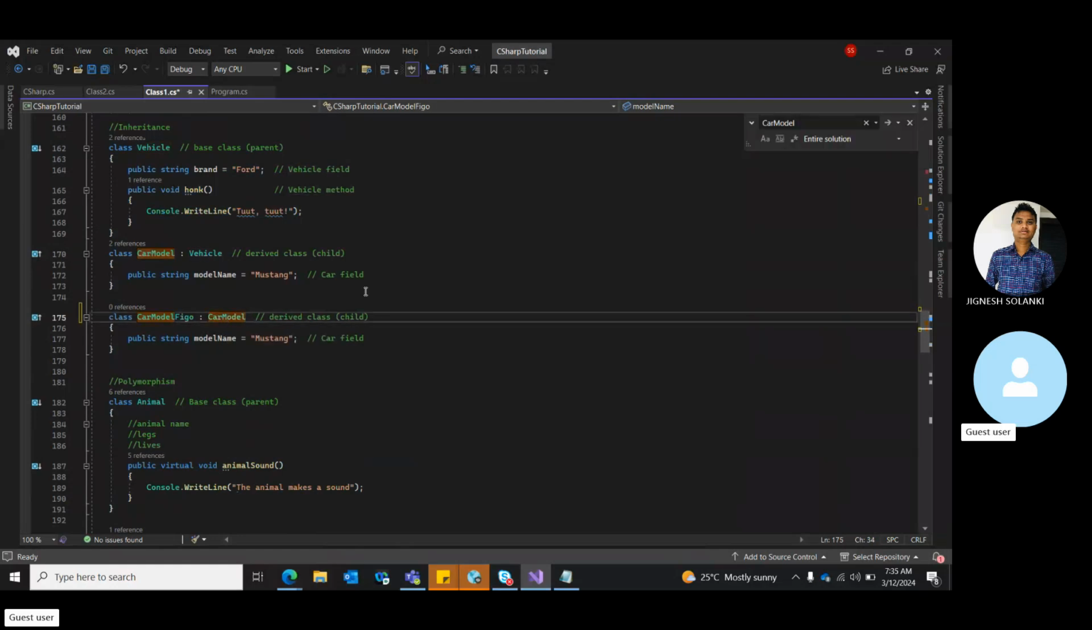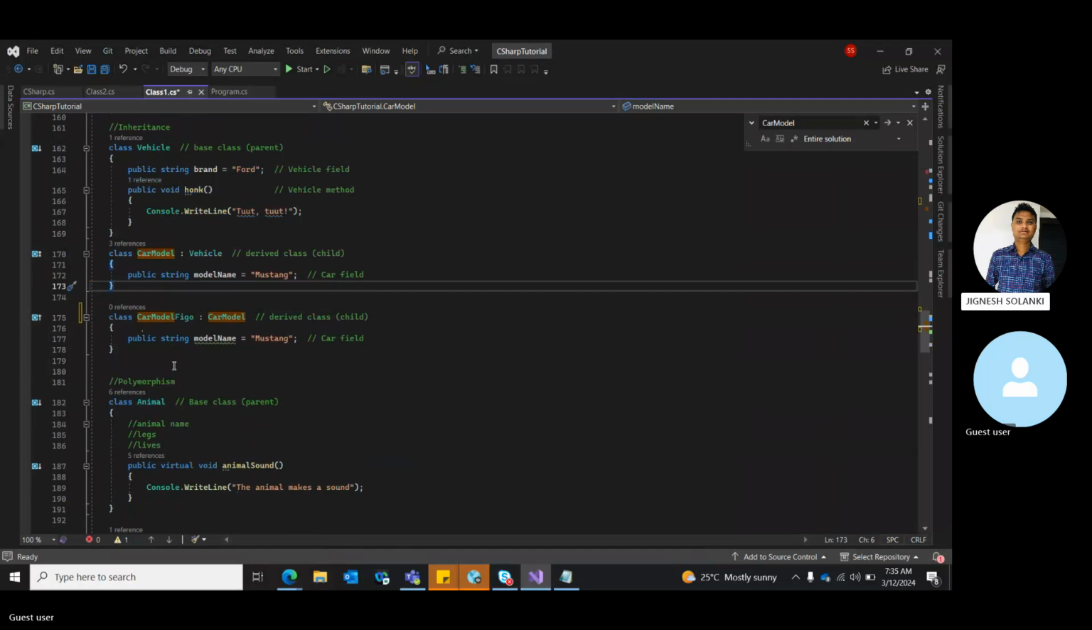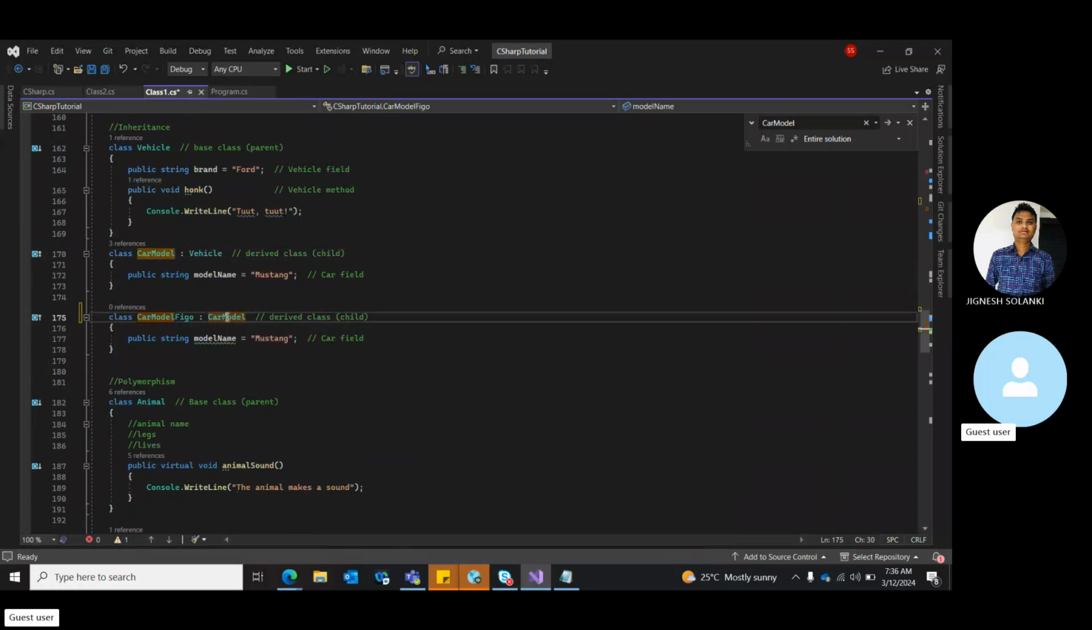Okay, we'll go this way. So this is multi-level, right? Car model Figo is inheriting car model, and car model is inheriting vehicle. So brand is available to car model. Now you are inheriting car model, so brand is available to car model Figo also. You got it?